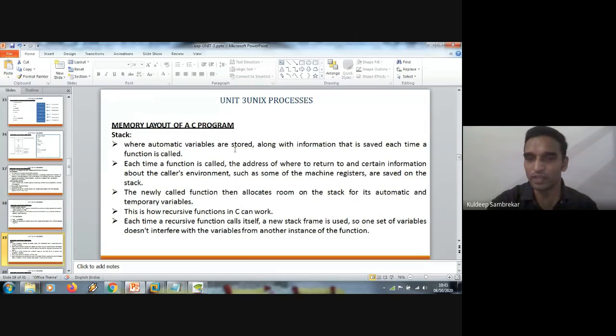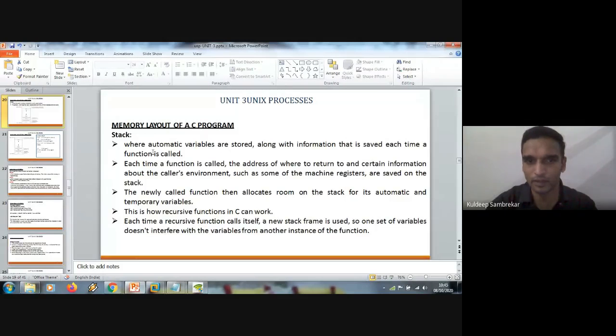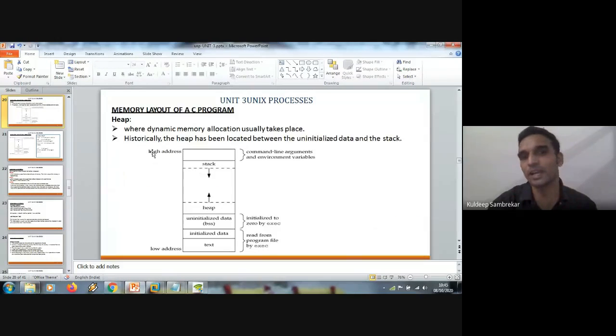That means the variables which are declared in main, please don't get confused. The variables which are declared inside main, only declared, for them the memory is allocated from the stack segment. The heap is nothing but dynamic memory allocation. So functions like malloc, calloc, realloc, all that. Whenever such functions come, the memory is allocated from the heap segment.